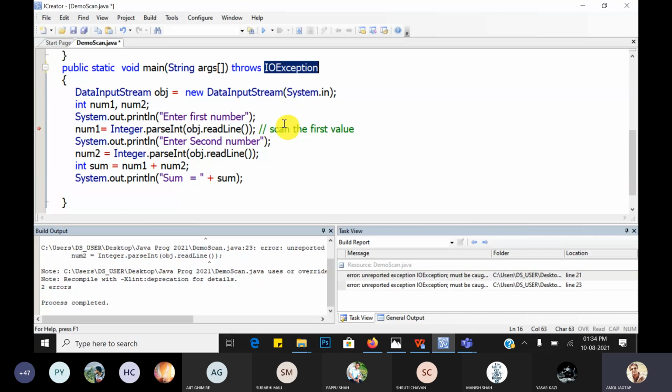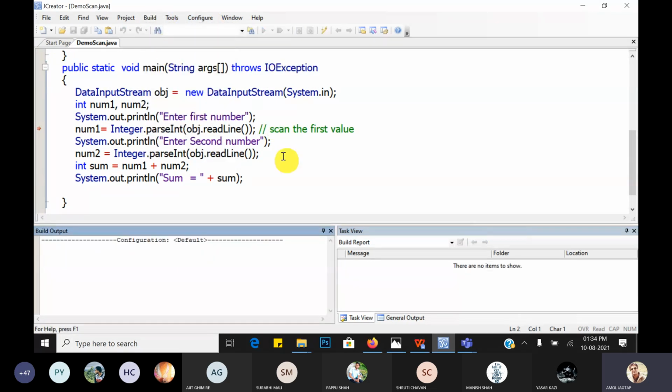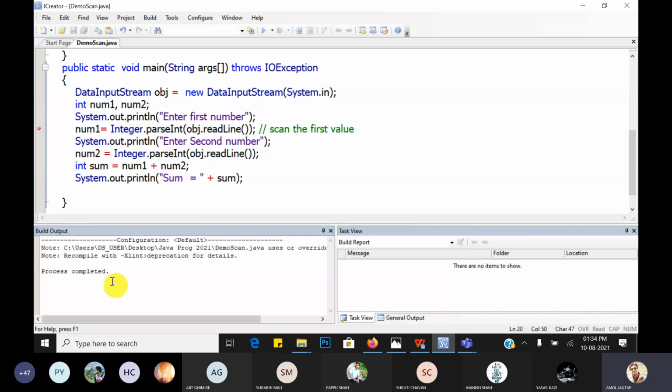So let's check it. Add throws IOException, then compile the file again. There is no exception, because we have handled the exception by using the throws keyword. I will show you try catch block, throw keyword, and throws, rethrowing of the object, in the exception handling chapter.